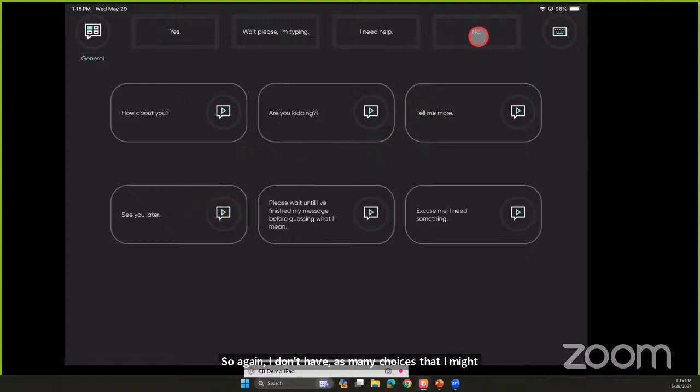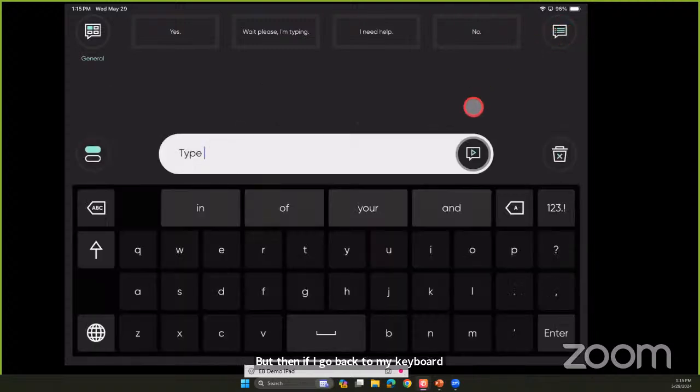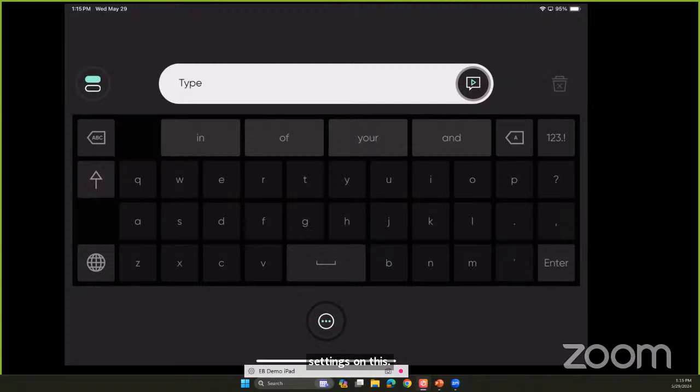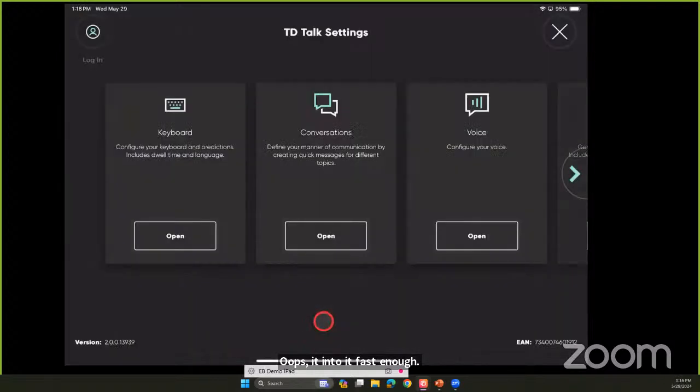But then if I go back to my keyboard here, I can show you how we can add different categories. To get to the settings on this app, you swipe up on the letter T, and then a menu comes up. And then my settings come up. And in this app, I can't do much in terms of changing the settings.